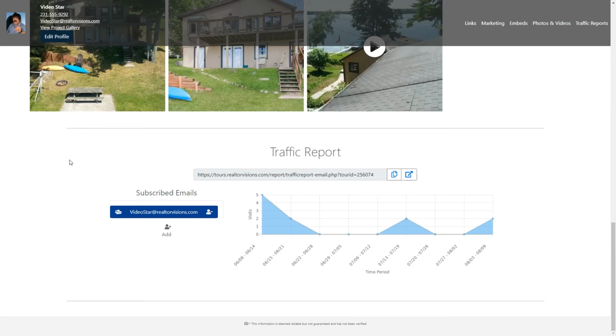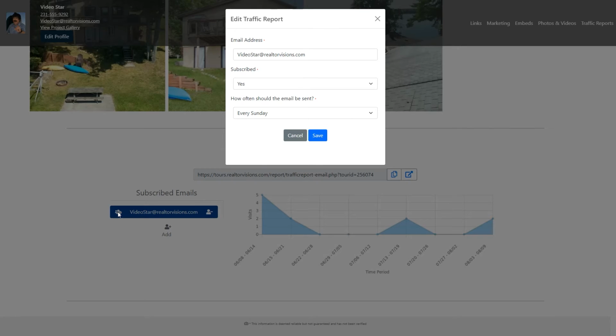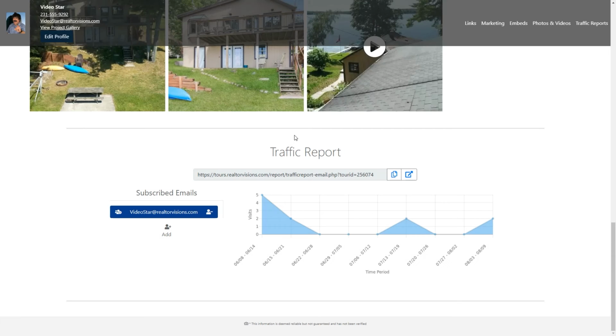At the very bottom of the delivery site, we have the Condensed traffic report. This shows a week-by-week combined visit counter for your virtual tour and property website. Under subscribed emails, you can add or remove recipients, or even change which day you'd like the report to be sent out. A more detailed version of the report can be viewed by opening the link.